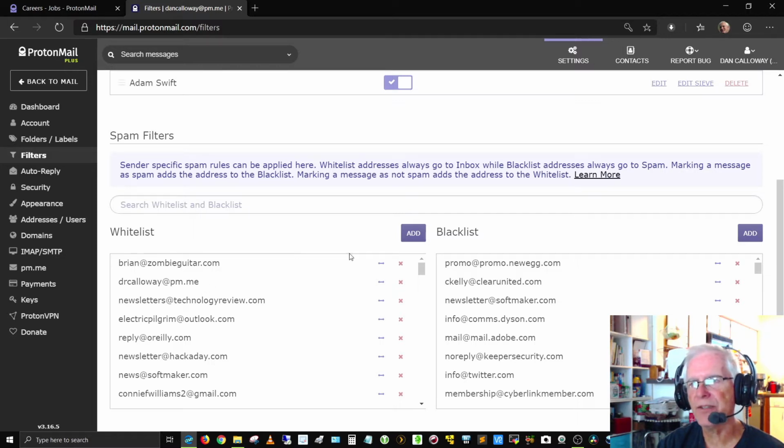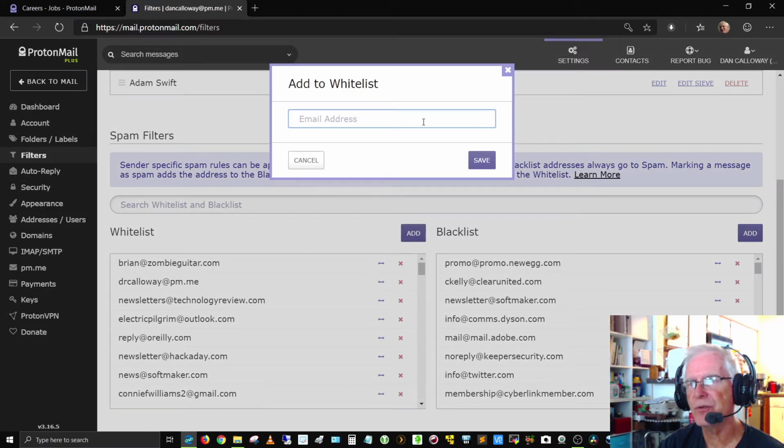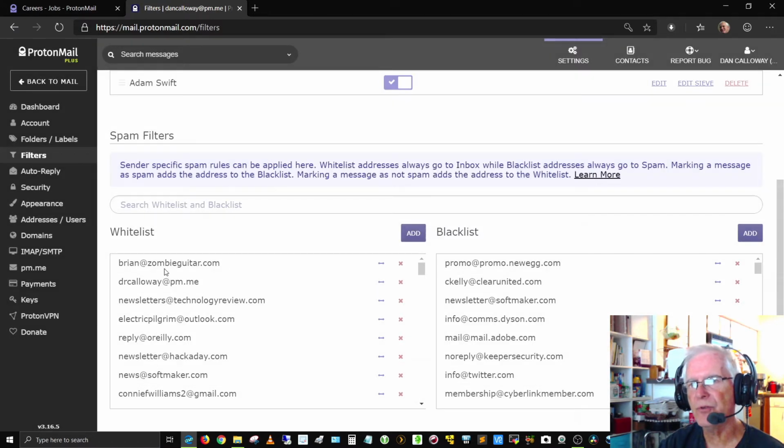There is a whitelist and a blacklist here. I can add names to the whitelist, and then I can add names to the blacklist. So I can just click the add button and add an email address. If I get an email from someone I do business with all the time, and I want to make sure that they never get put in my spam so that I don't miss the message if I happen not to review my spam folder, I can click the add button here and just add that email address to the whitelist and then click save, and then it will go over here to the whitelist.